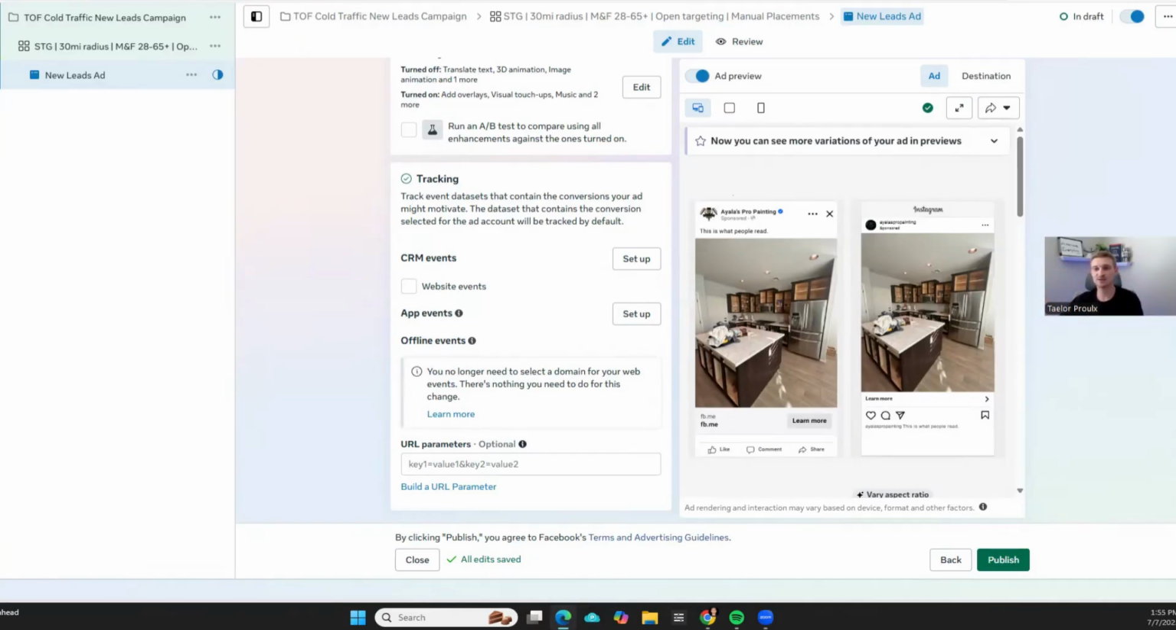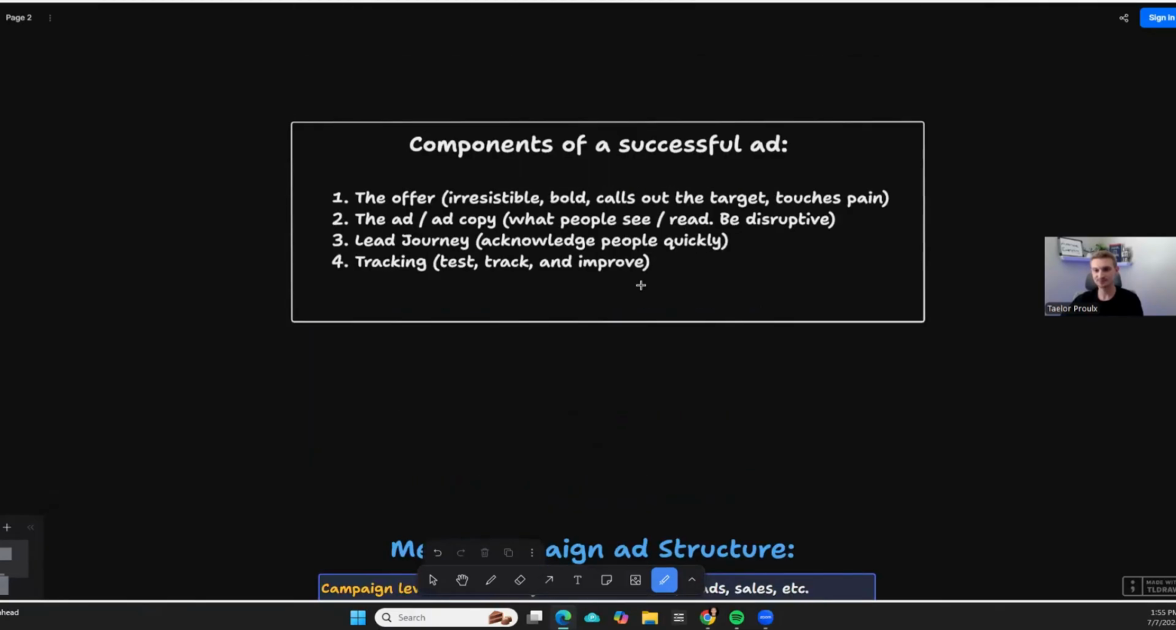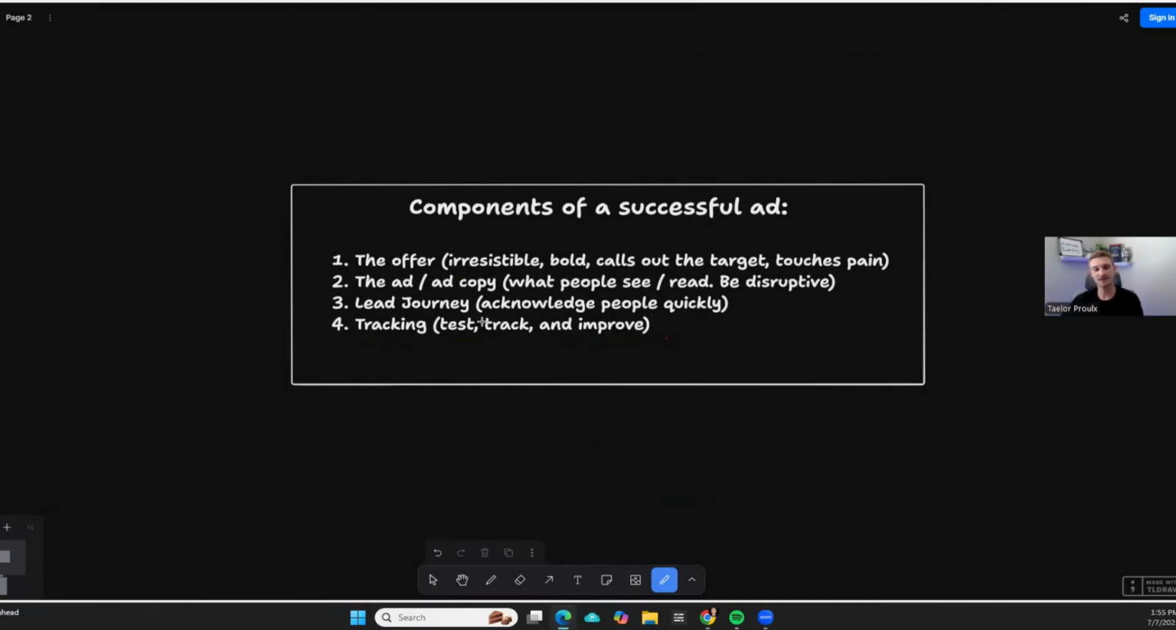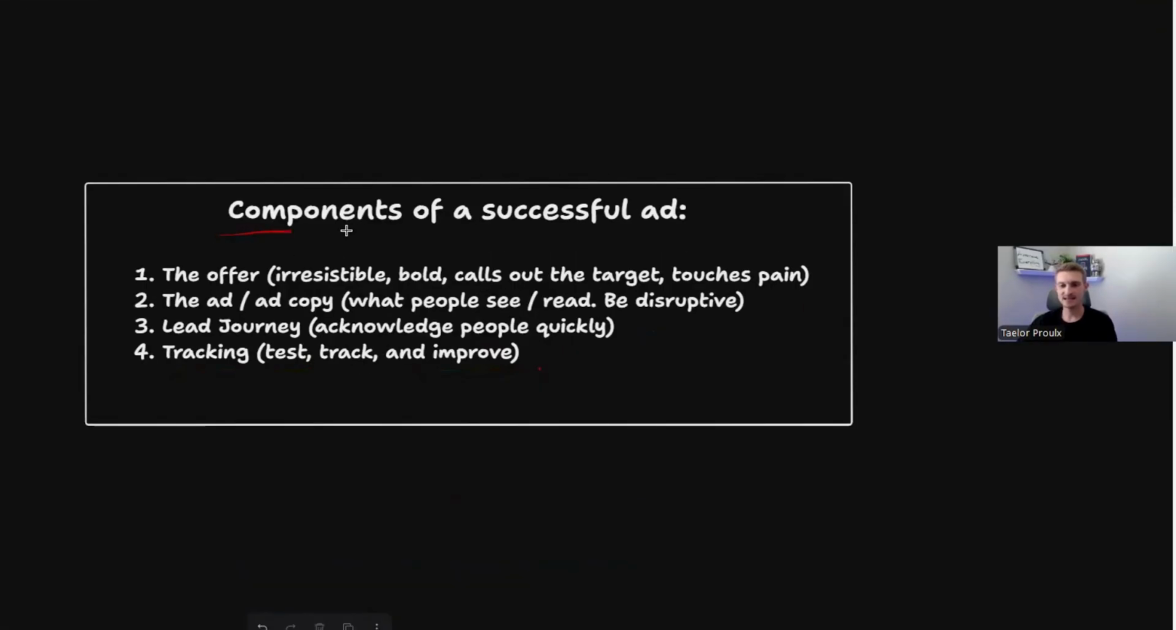The only thing that's left to do from here, well, is to be sure that you're tracking, testing, tracking, and always improving. Data never lies. And then the last thing is the components of a successful ad, which are the offer, the ad itself, like what are people seeing or watching and reading, be disruptive, and then the lead journey, acknowledge people quickly. So once they submit your form or they send you a message, make sure that they're getting acknowledged quickly.